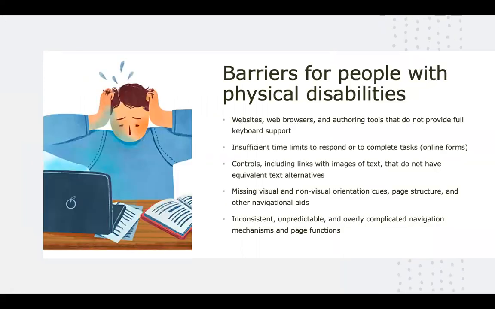Barriers for people with physical disabilities include websites, web browsers, and authoring tools that do not provide full keyboard support, insufficient time limits to respond or complete tasks like online forms, controls, including links with images of text that do not have equivalent text alternatives, missing visual and non-visual orientation cues, page structure, and other navigational aids, and inconsistent, unpredictable, and overly complicated navigation mechanisms and page functions.